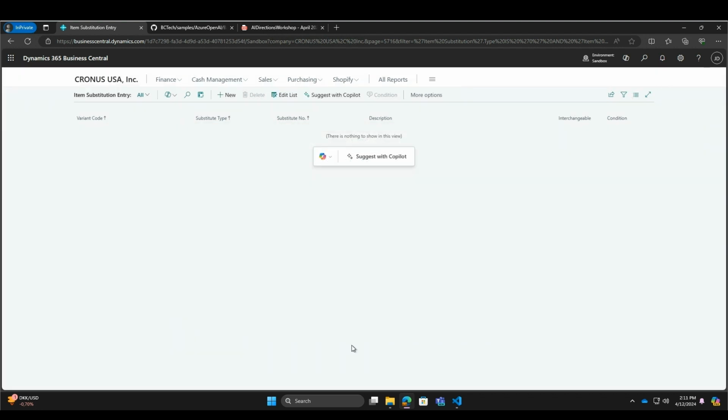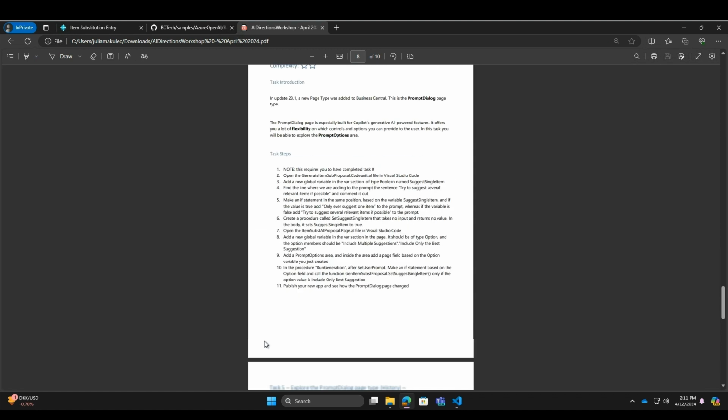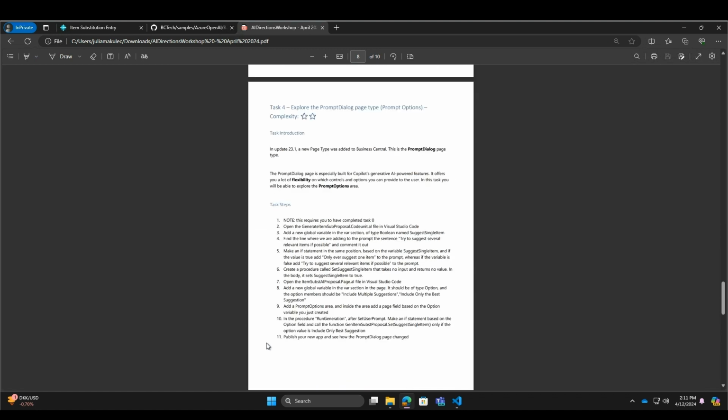However, this presents how to tweak and adjust those things and help your users on board and make the best out of your features. And that completes task 3. Let's move on to task 4, that explores the prompt options area in the prompt dialog page type. The prompt options area offers more controls and options you can provide to your user.